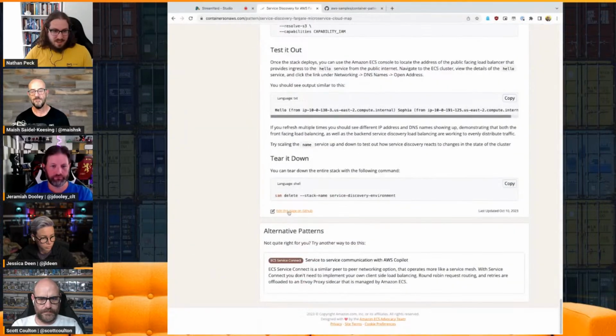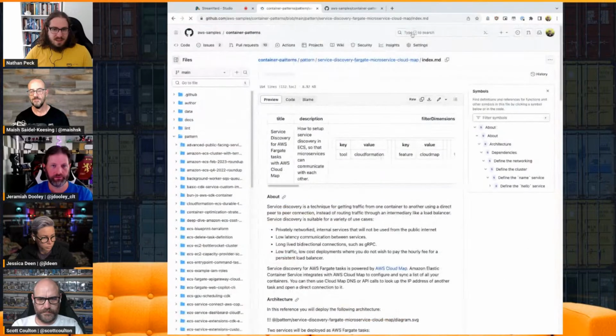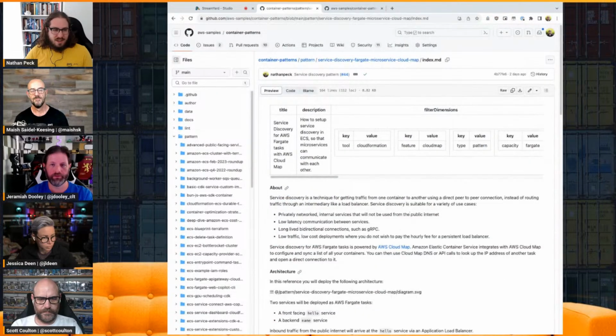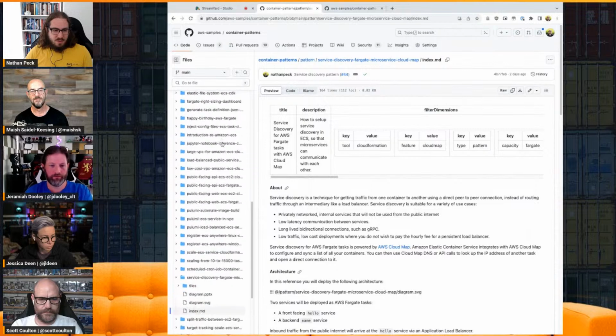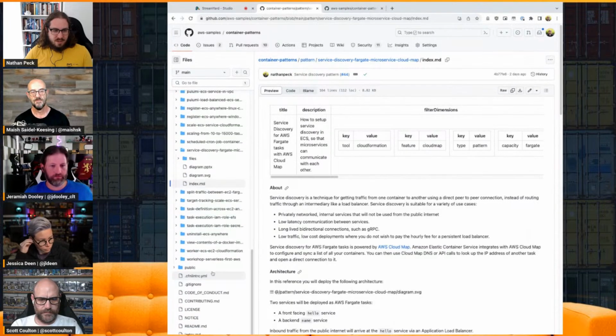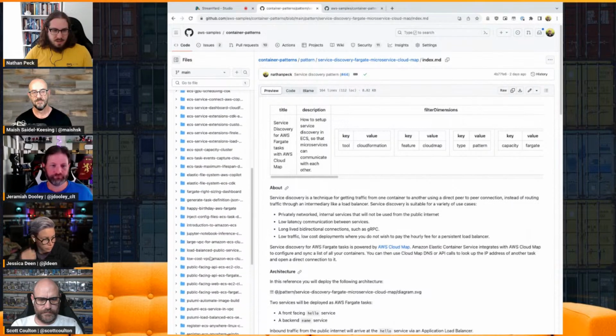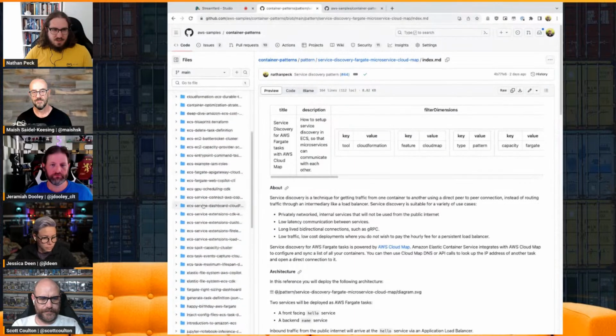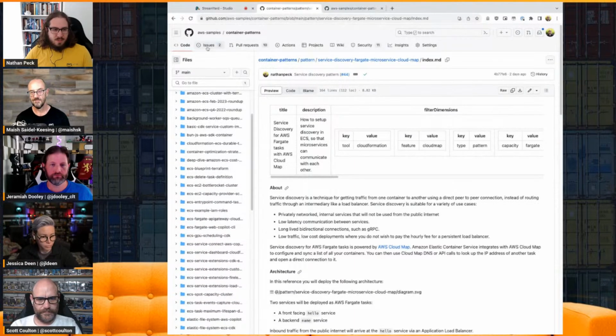So you'll see here there's an edit this page on GitHub link. And on GitHub, you can find the code for all these patterns. And you can submit your own pull requests or issues if there is something that you've always wanted to do with ECS, but you can't really figure out how to do it in Terraform, or can't figure out how to do it in CloudFormation or whatever tool you want to use.